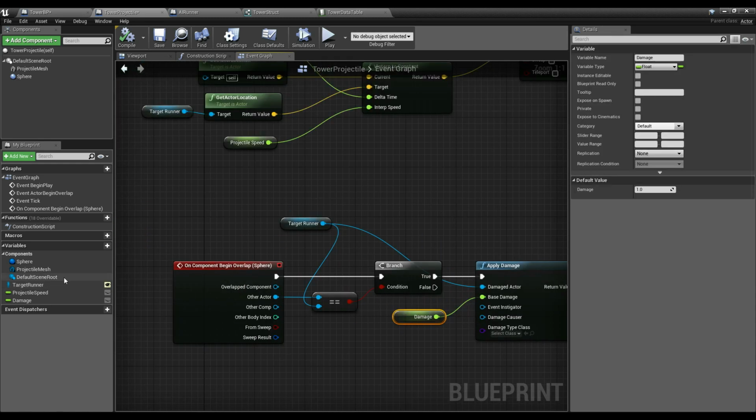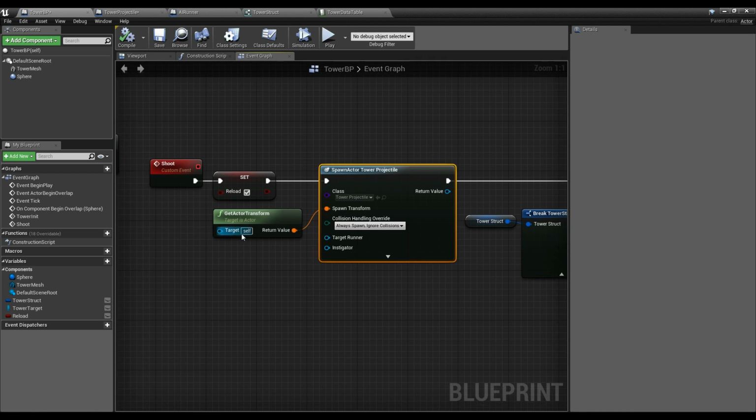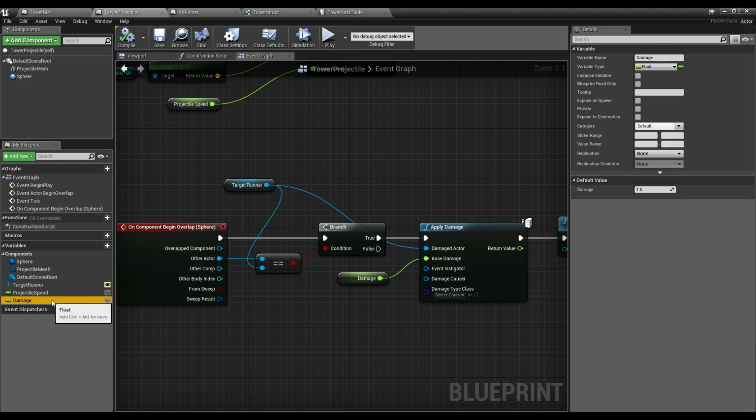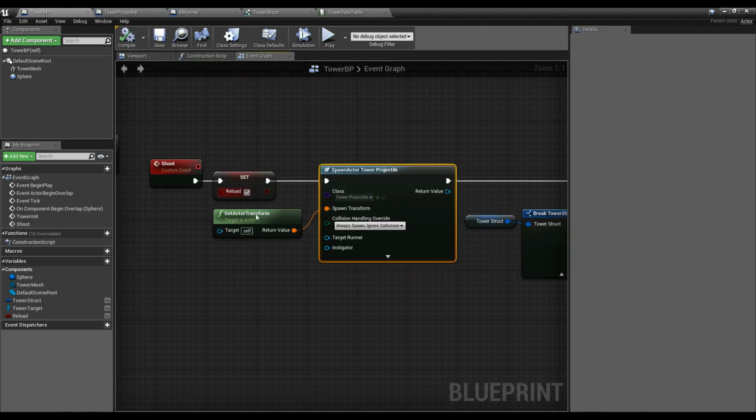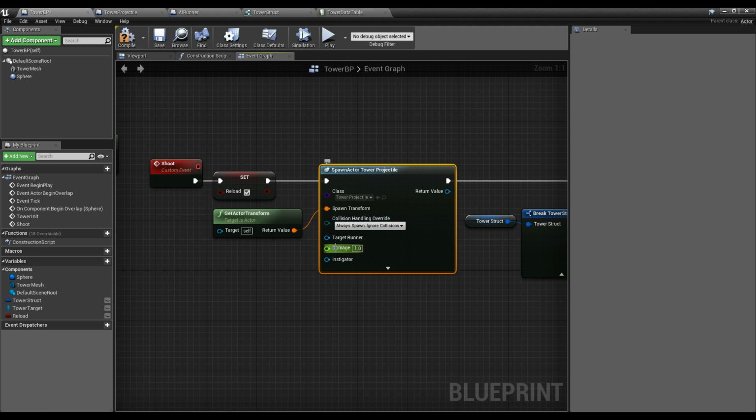Now, just like we did with our target, we want to have this pin exposed to us, right? We want that to now be available to us when we spawn the projectile. So like we did before, if we go down to damage, what we want to do is make it instance editable and expose it on spawn. So if we save and we compile, we come back to our projectile, we need to refresh this node to get that pin. So let's just quickly set it to none, and then type back in tower projectile, and you can see damage becomes available to us.